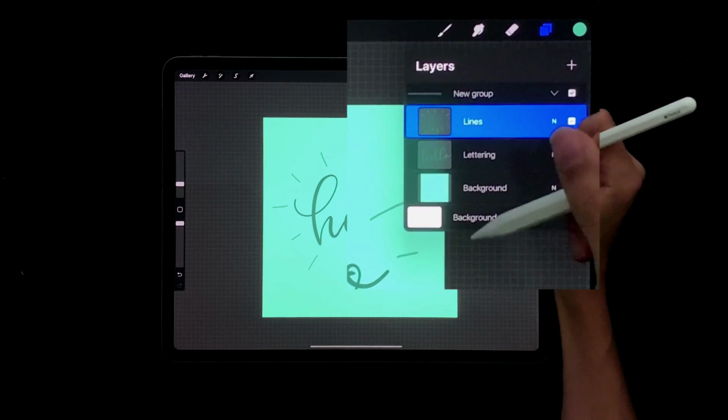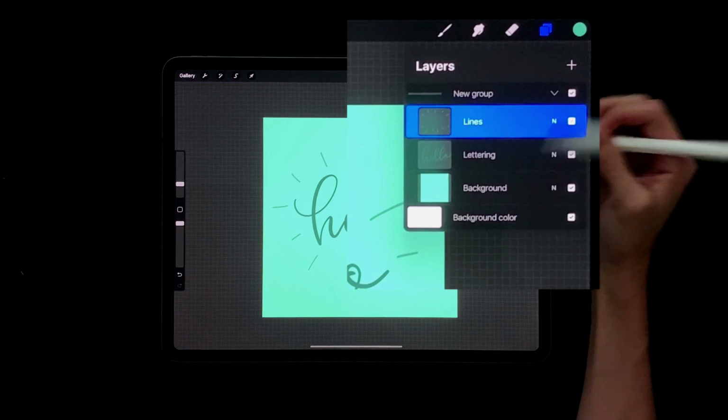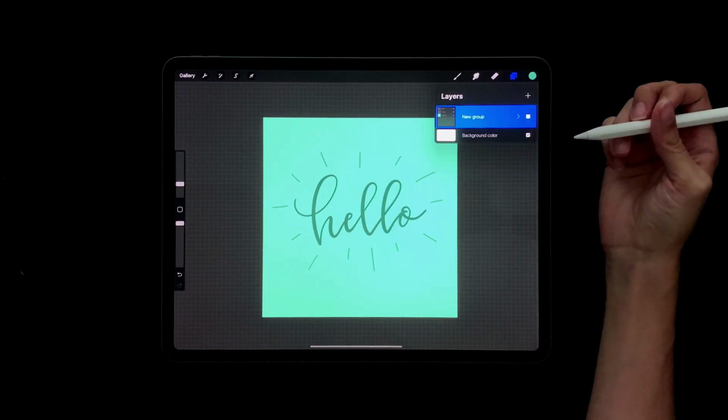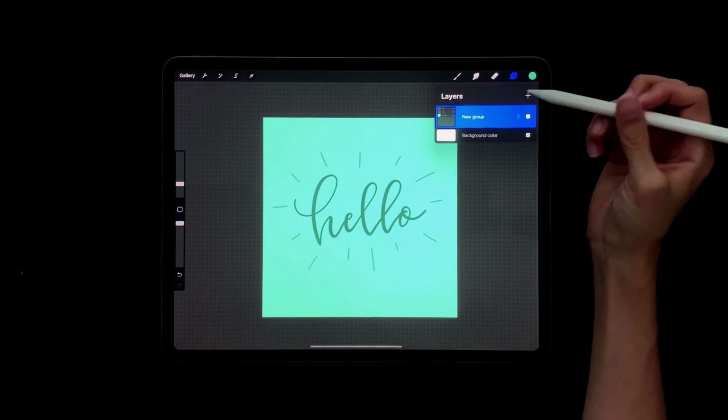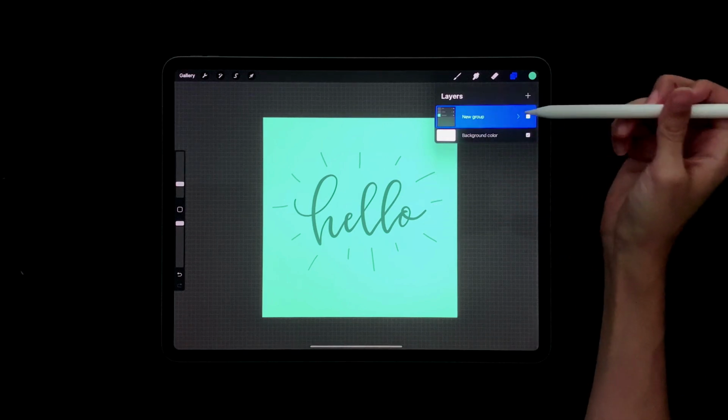It's okay that I've got my background color down here. We're not going to do anything with it. It's not causing any harm, so I just leave it there. All right, so we've got our new group right here. And if you watched the beginner's animated GIF tutorial in Procreate last week, then you already know that we build as we go. So all of our layers start building from the bottom up.